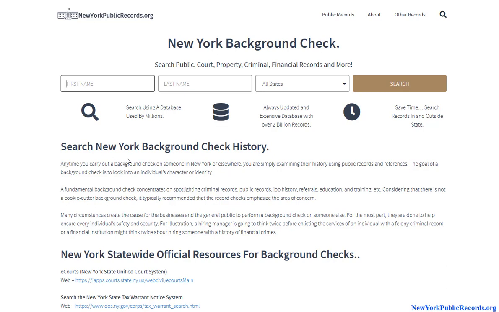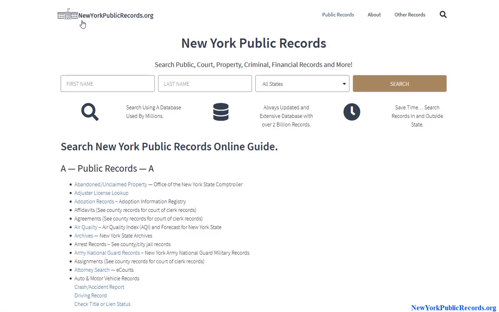Now, there's also an option to look at certain private databases that you might not be able to find through the state, like cell phone records, previous addresses, things like that. So it's a really convenient database to use in combination with the state and the county resources. So once again, it's newyorkpublicrecords.org. Come on down and get started on your New York background check.